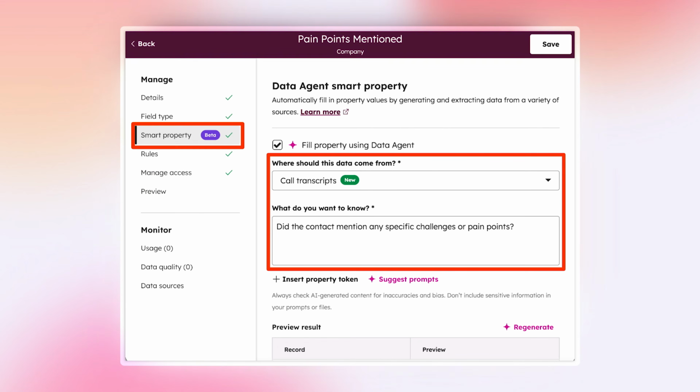And essentially, you have a prompt that tells it, the question I put is to look at the call transcripts and it says, if a contact has mentioned any challenges or pain points they're having, can you take them and stick it in a property?